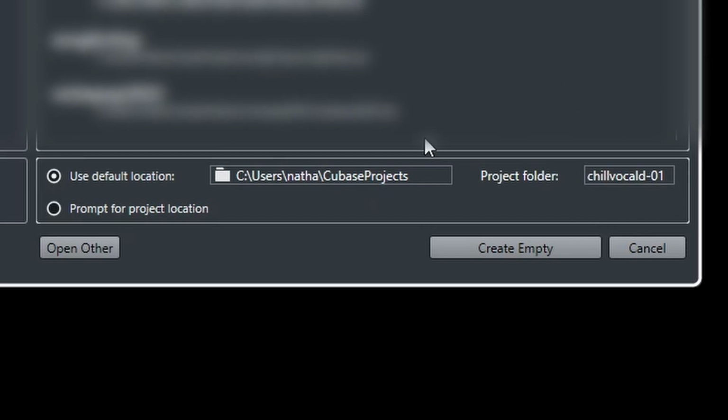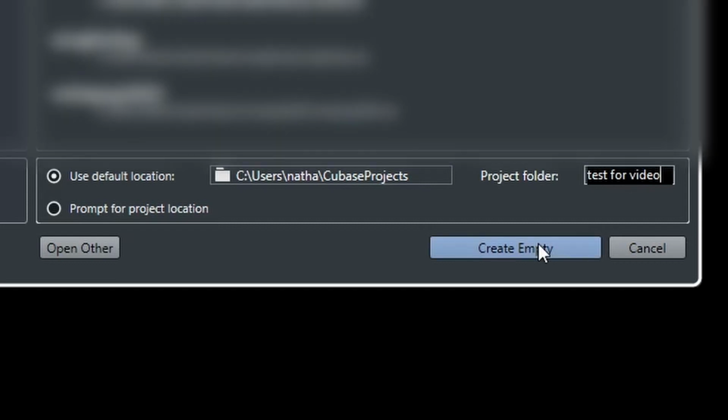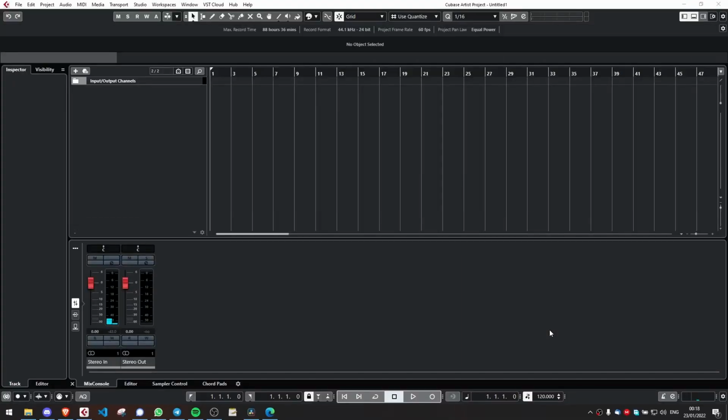So let's do it. I'm gonna keep the global project folder the same, but I'm gonna name this one test for video, for example. And then you click on create empty and you will land on the blank template. Now this is not finished, we have one more step.